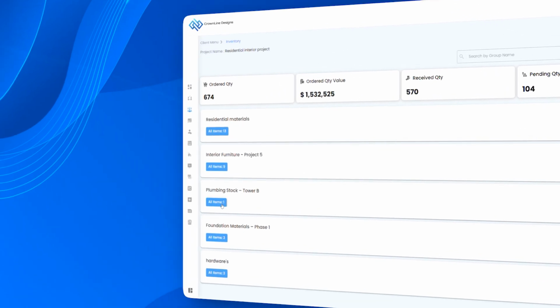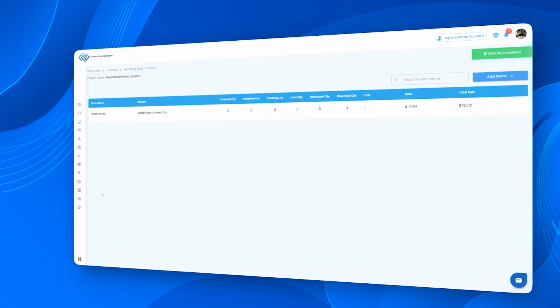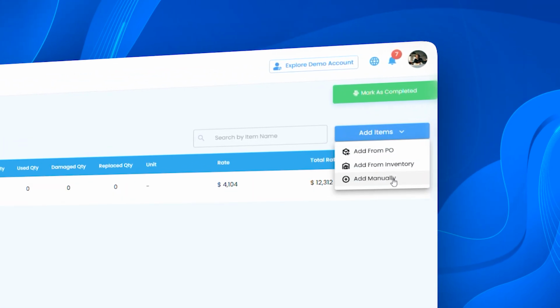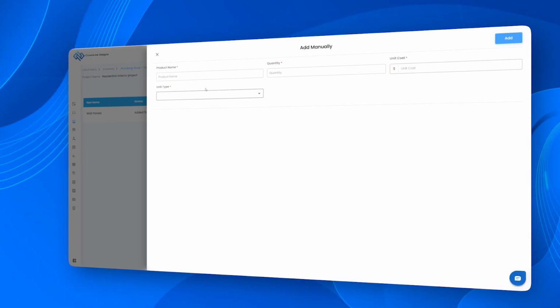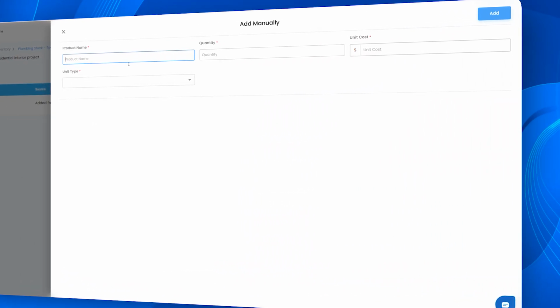Step 1. Go to the inventory page for the group where you want to add the item. Step 2. Click the Add Items button. A pop-up will appear. From the options, select Add Manually. This opens the Add Manually form.